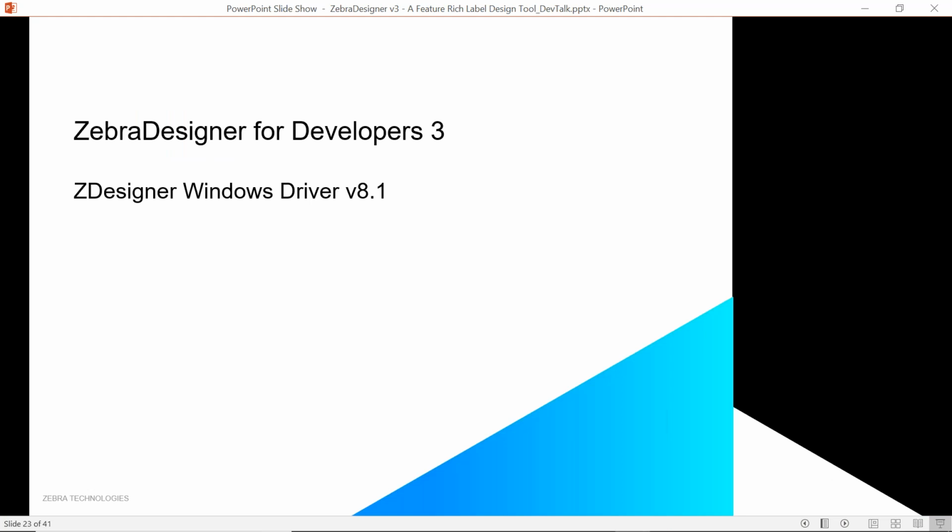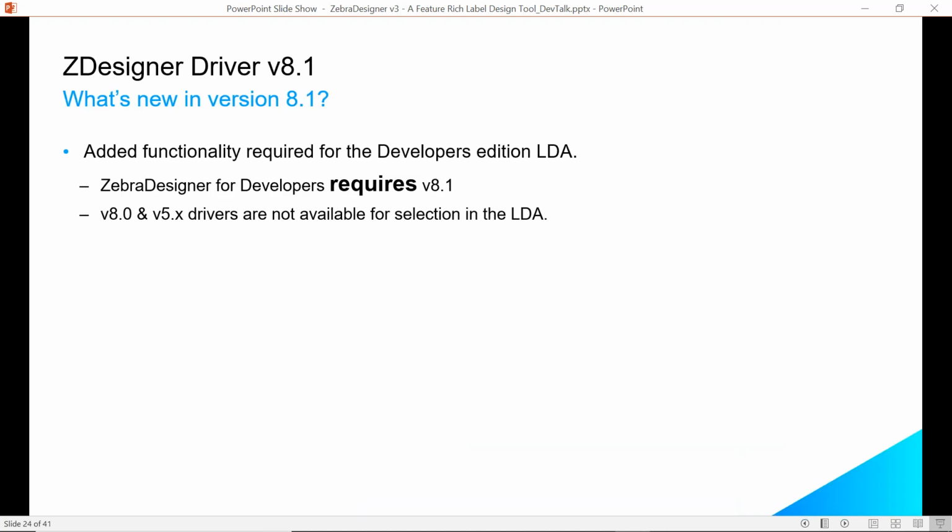And we already described the major features of the Windows driver 8.1. Here we just want to repeat this to make it clear. For this Zebra Designer for Developers Edition, it requires version 8.1. So with 8.0 or 5.x drivers, they are not going to be available for selection in the application. The application will only pick up the drivers tied to version 8.1.